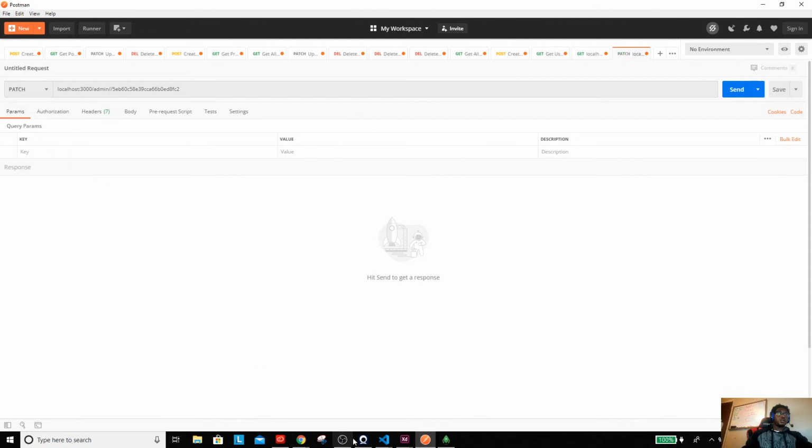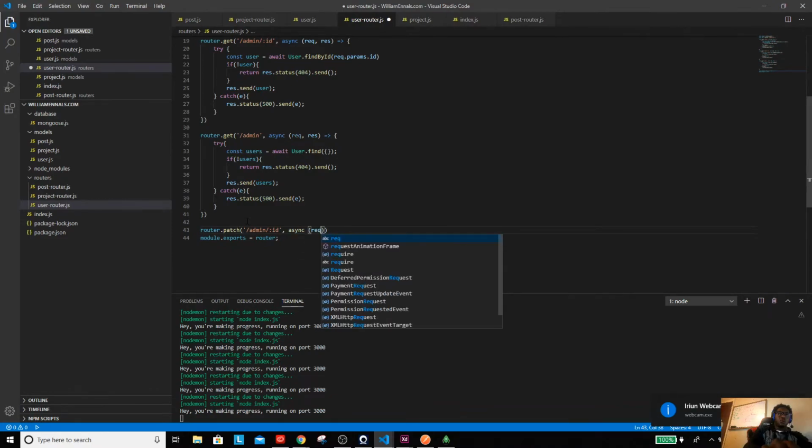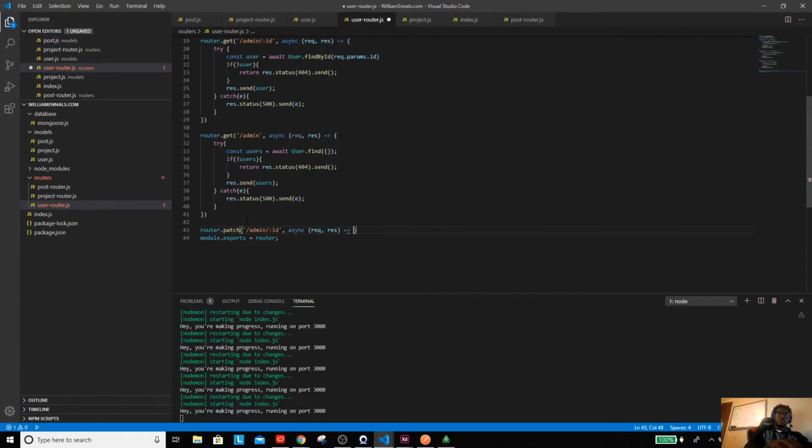So got that, and now we're back into our user router. So now we're going to do router.patch to update that, and we got our admin in there, and that is all we need. Oh nope, we need the ID, and we got that. So now we do our async function callback, and it's going to be request, response, and then we have our callback. So now we're in a callback loop.